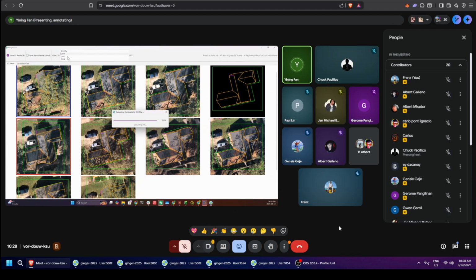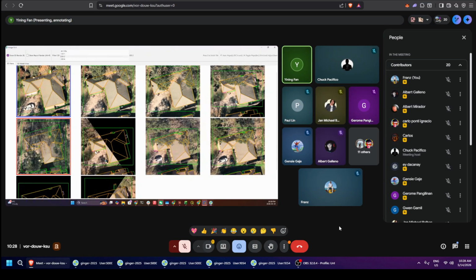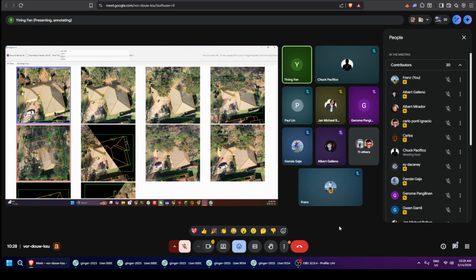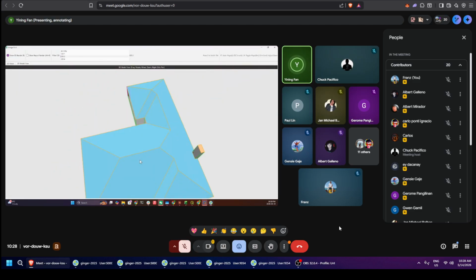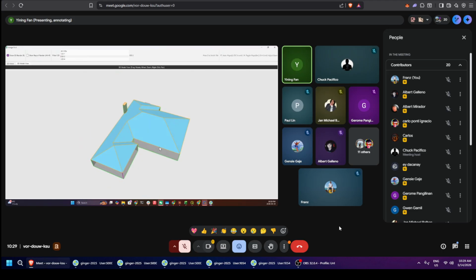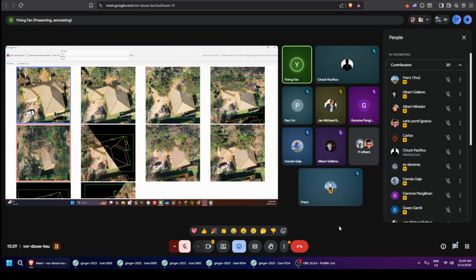Same thing, just repeat the process. Make sure everything is good and okay. And also there's the 3D model view here. From here you can see the general roof structure, along with the fake wall, to make sure it looks reasonable and makes sense. And you can come back to here.